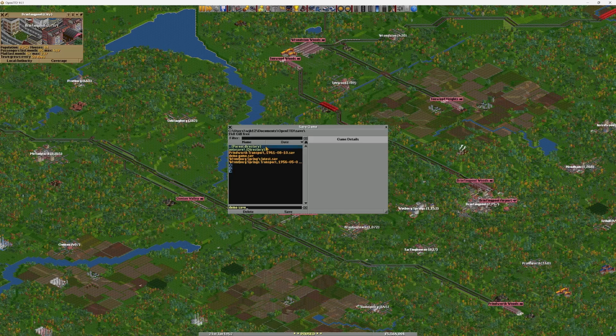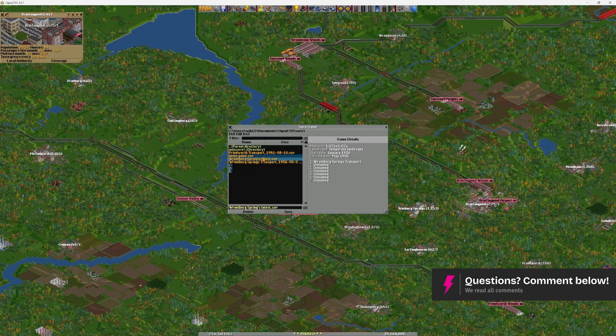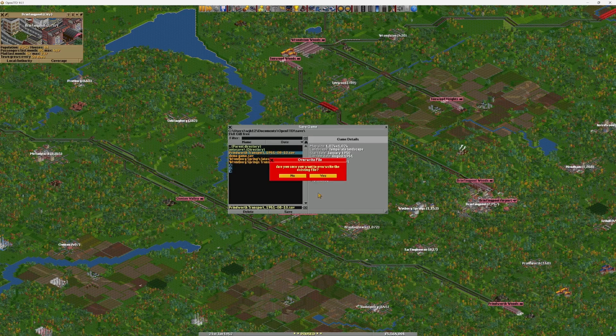If you want to overwrite a previous save, you can actually just press any of those there. You can see it's popped up just there. If I press save, it is going to ask me if I am happy to overwrite the existing file. I can say yes or no. I'm going to just press no there to quickly go over some more stuff.